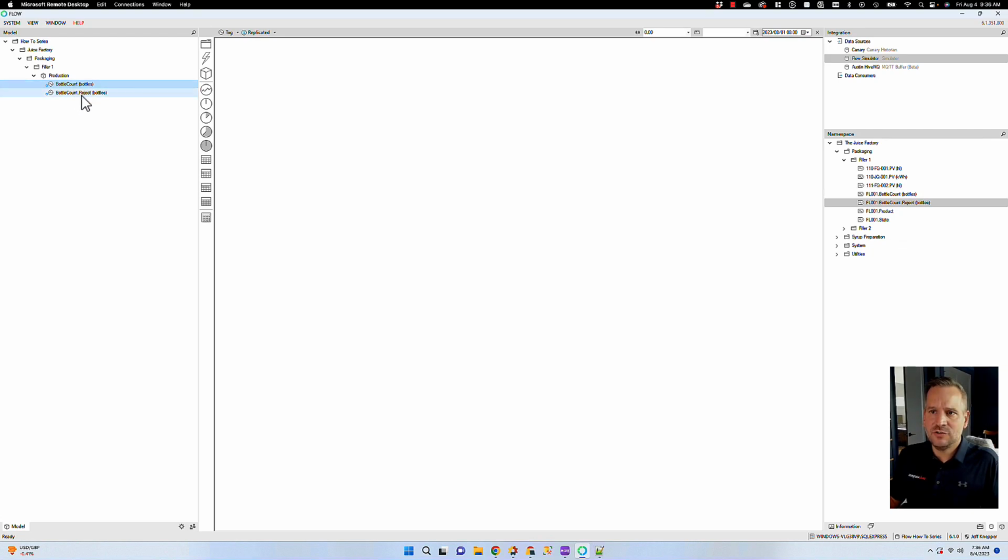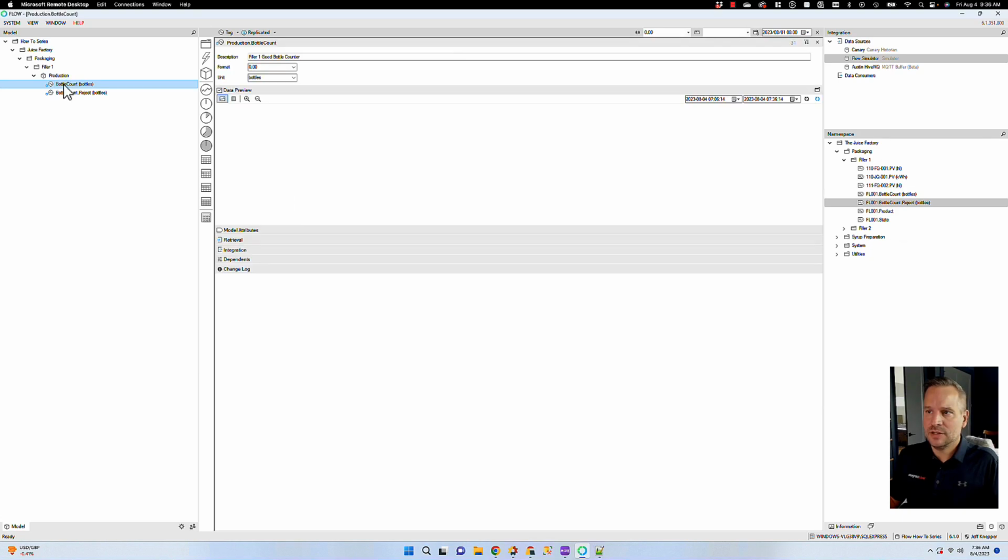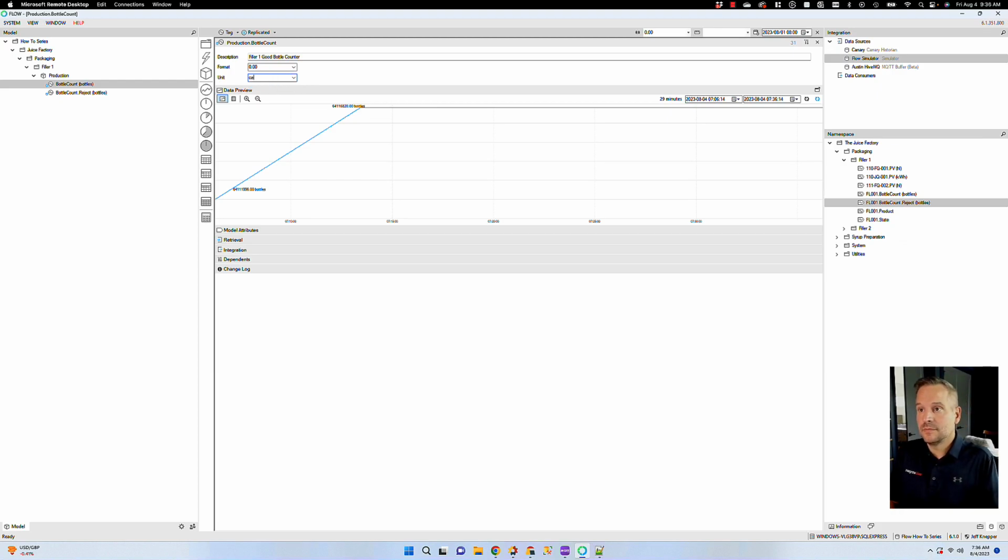If I wanted to change this unit of measure, double click on it. I can change it for this particular tag. Maybe it's cases. And maybe this is actual bottles. I'll go ahead and bring this back to bottles, and you'll see as soon as I do that and tab out, it updates. All right.